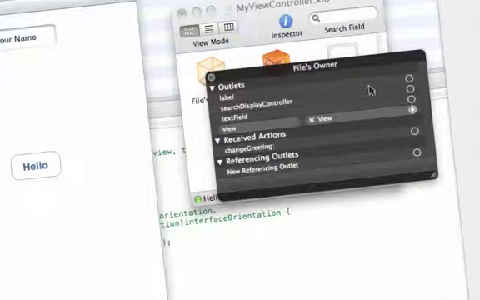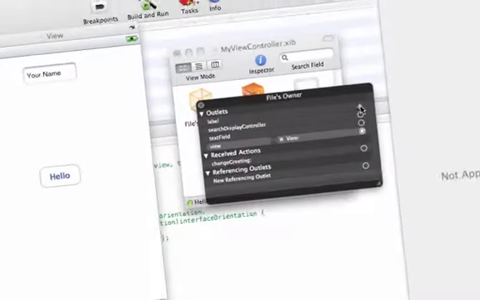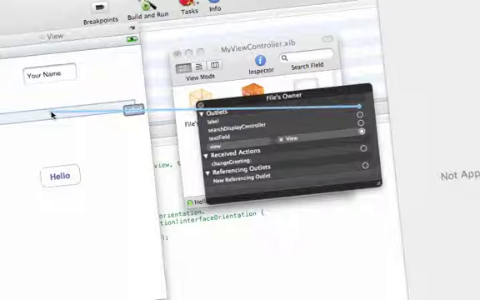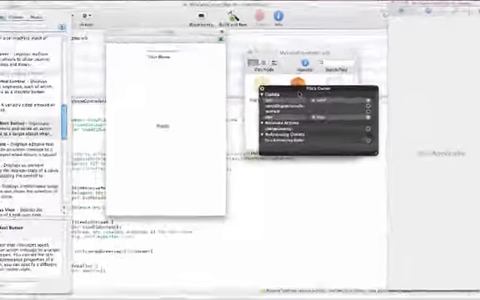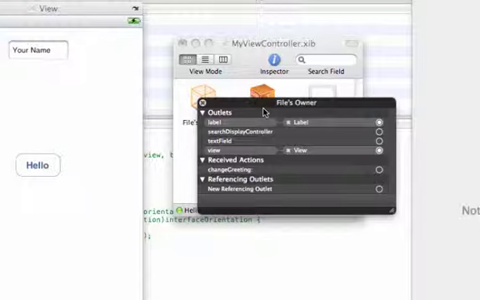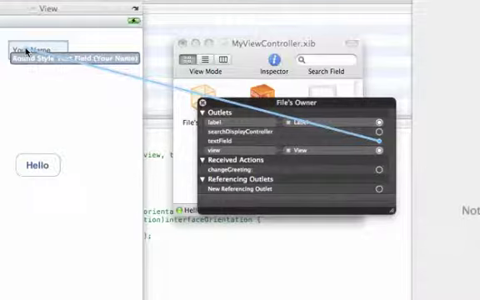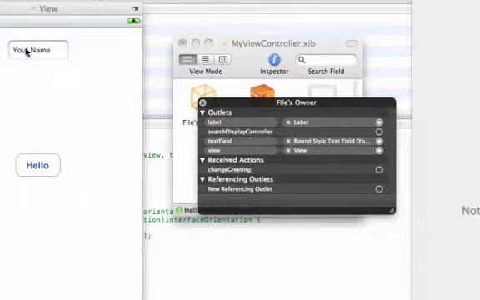To connect the label, drag from the circle to the label, and now they're connected. Next we'll connect the text box in a similar manner. Click on the text field circle and connect it to the text field in the view.